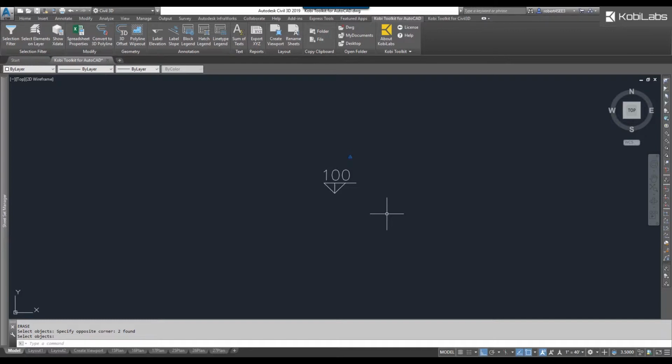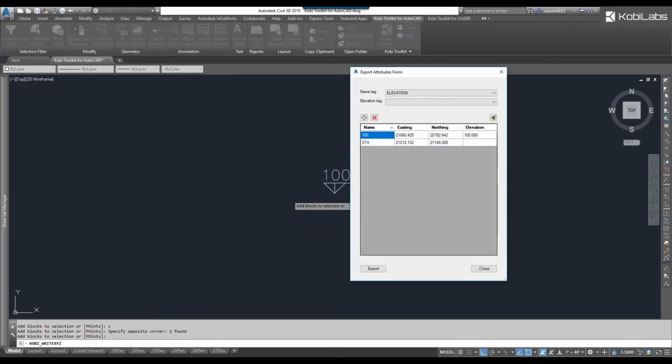To demonstrate this, I'm going to come up here to the Kobe Toolkit for AutoCAD ribbon. We're going to come over here to the Reports panel and we're going to select Export XYZ. At the command line, we're going to go S for selection. We're going to select these two blocks on screen, and then we're going to press Enter.